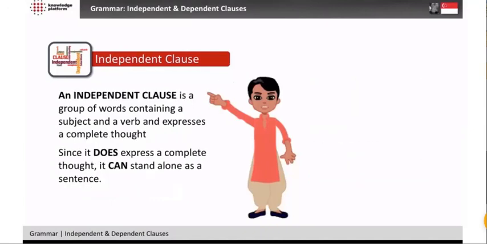An independent clause is a group of words containing a subject and verb and expresses a complete thought. Since it does express a complete thought, it can stand alone as a sentence.